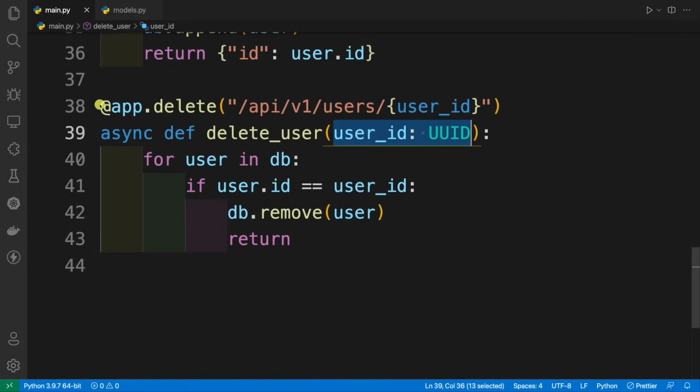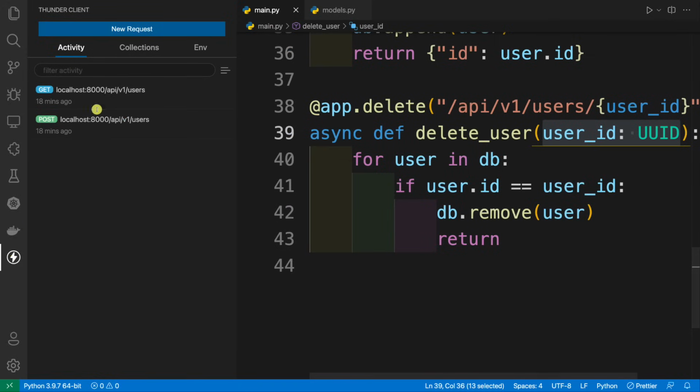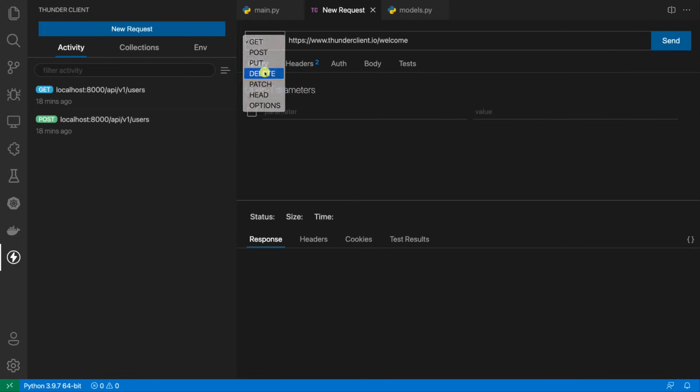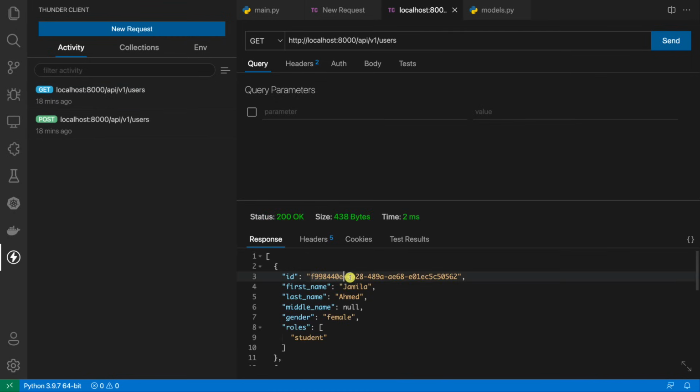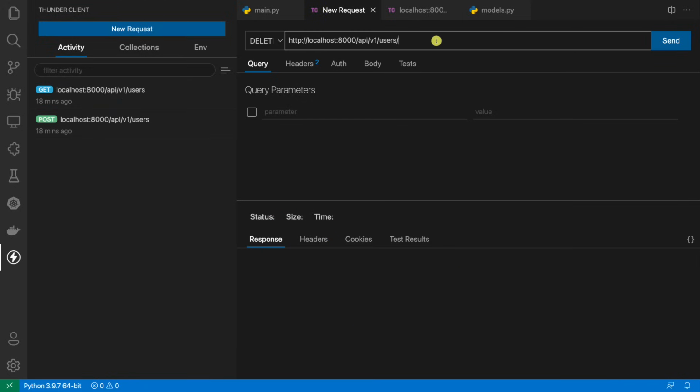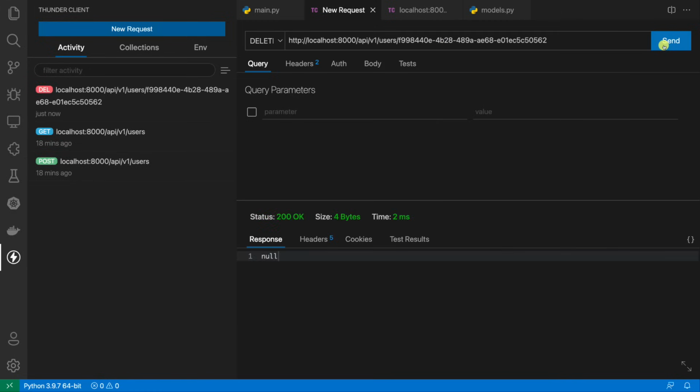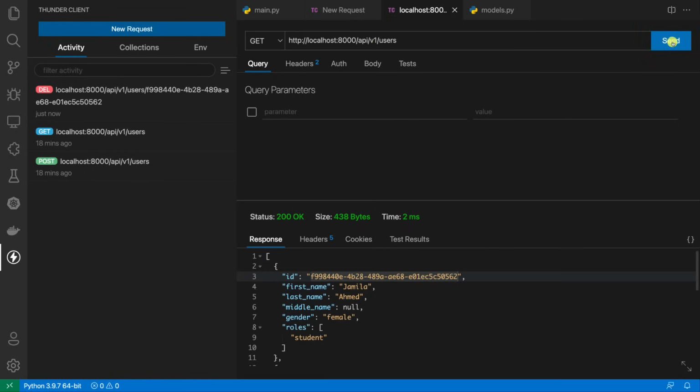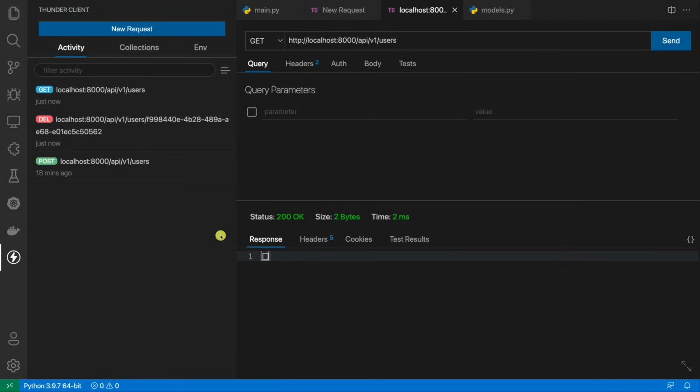Let me show you how to do the same with Thunder Client. So here, Thunder Client, and I'm going to say new request. This will be a delete, and we need the path. So api/v1/users, and I need to get the ID for Jamila. So let me just get, there we go. So that's the ID. And let me go back to this new request, paste it in, and then send, 200. Let's get all the users, send, and have a look. No one is in our database because we deleted everybody.